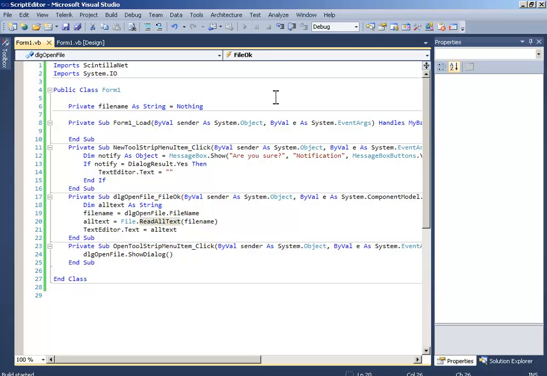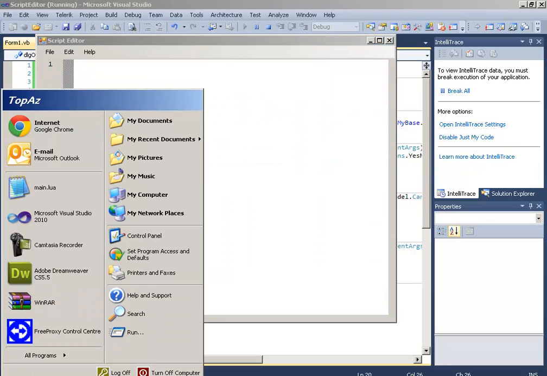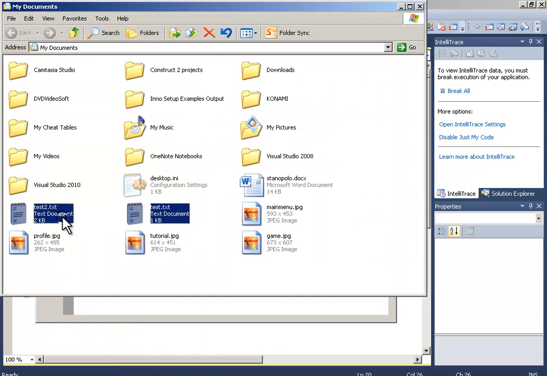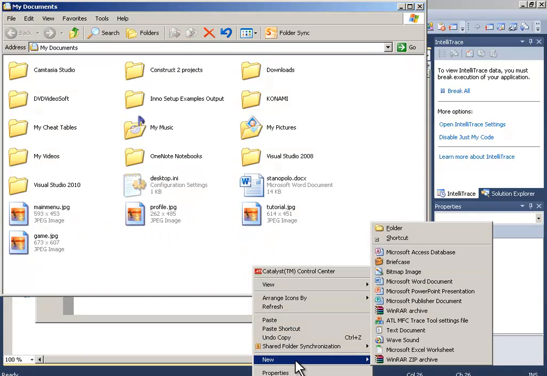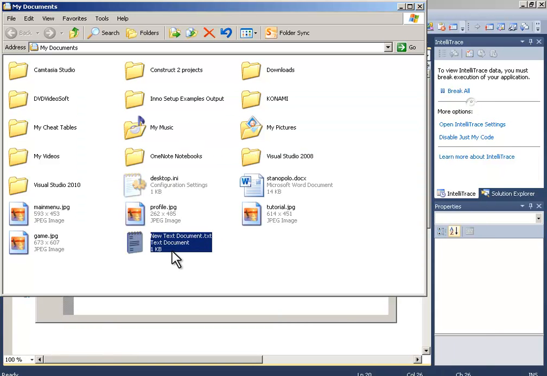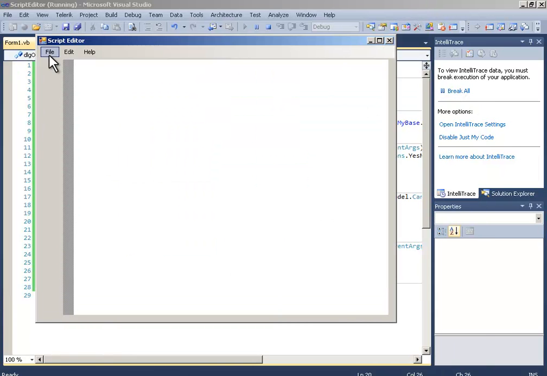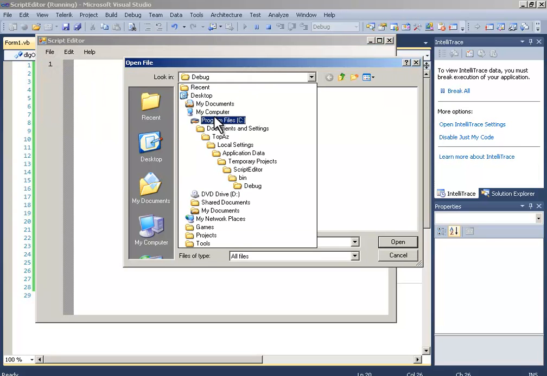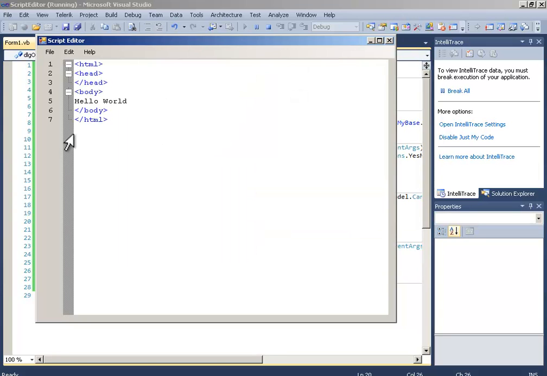Now let's see. First of all, let me make a test file in my documents. I will write HTML, head, slash head, body, slash body, slash HTML, and write hello world, and I just save it. Now close this. Now go File and Open, and open that file, and here you go. Fantastic, right?